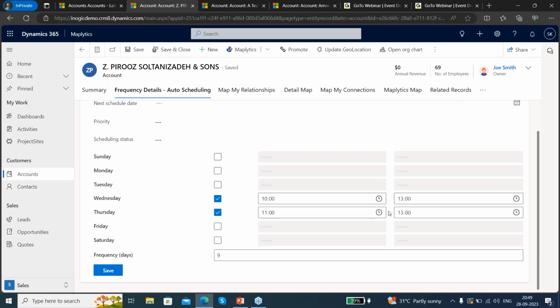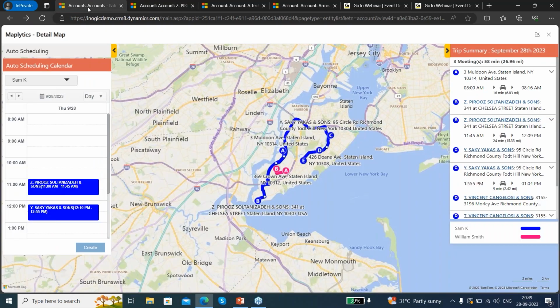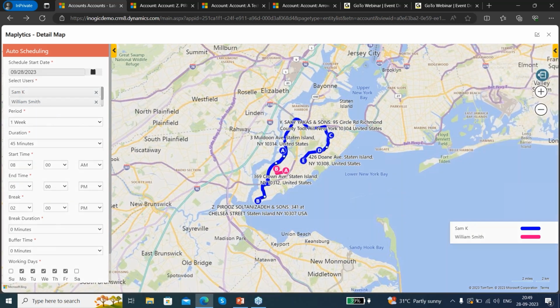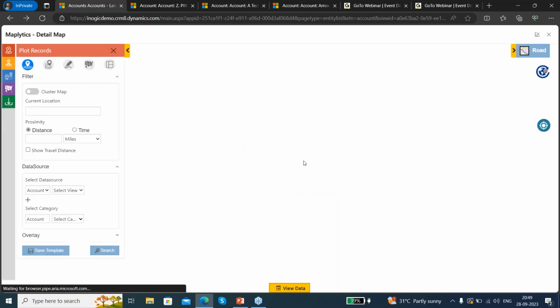This is how it will consider all of the frequency details that you have entered, and based on that it will show you the schedule for the salesperson that you have chosen in the auto scheduling card. So this was the first feature, which is the frequency consideration within auto scheduling. Now let's move on to the next feature on the list, which is the time proximity along with the drive time zone.